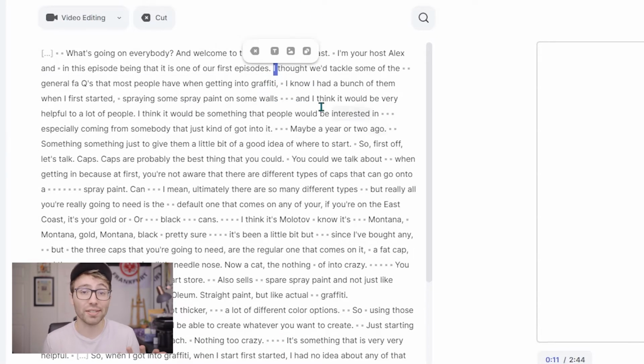Once you delete a word or phrase in the transcript, it'll make a cut in the podcast itself. So with this new knowledge, you can go through the transcript and cut out any ums or uhs or just anything you don't want the world to know you said.